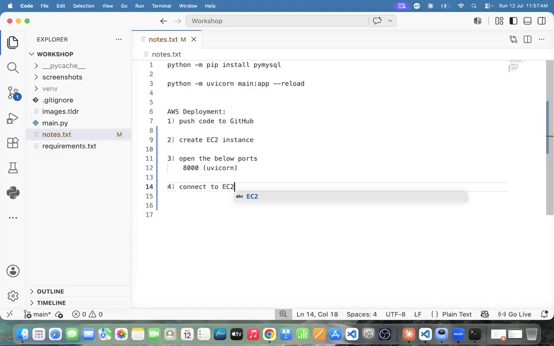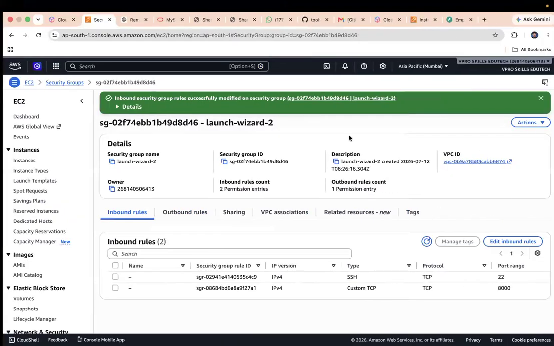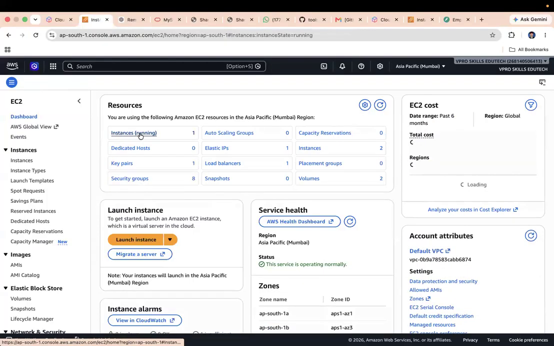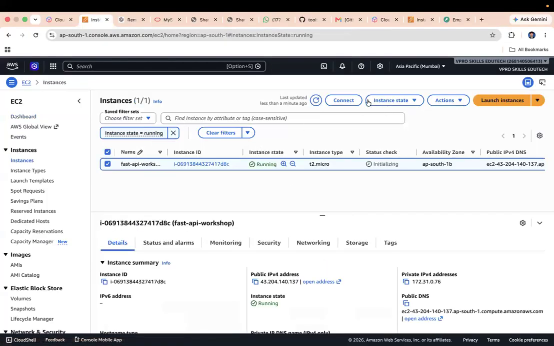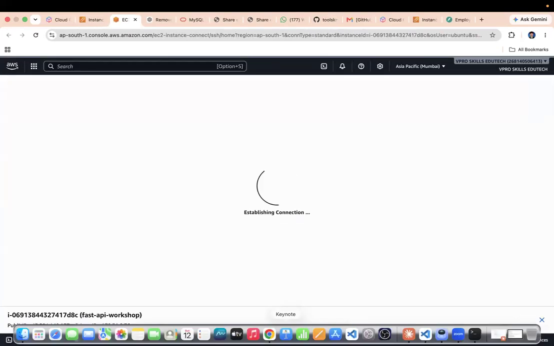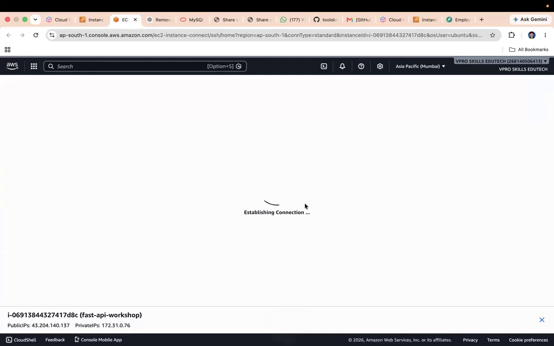Step number 4 is to connect to EC2. How to connect? Go to the EC2, go to the instances. Here we have the connect option. Yes, sir. Automatically, we're able to connect to it.